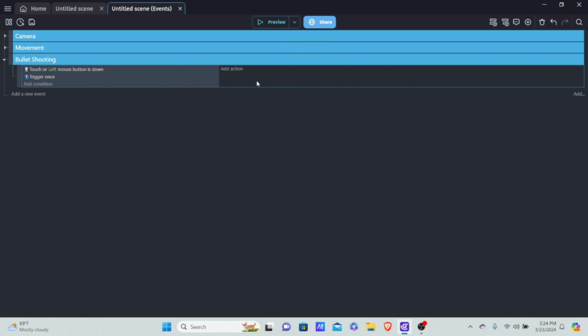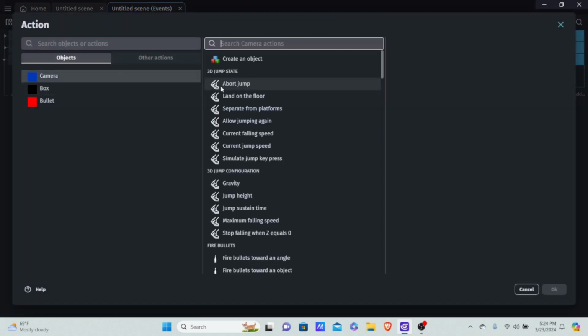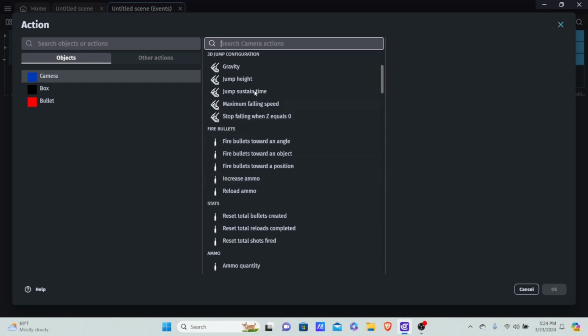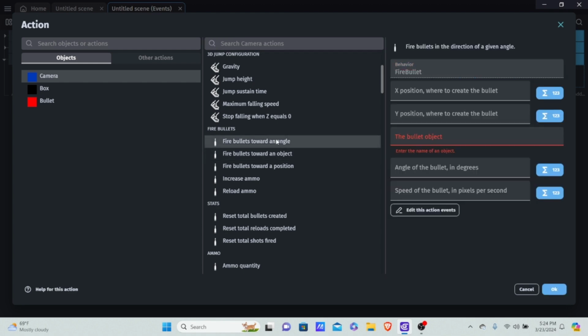So, now we want to actually fire a bullet. So, in the actions, I'm going to go into camera. And if I scroll down, you'll see fire bullets. You'll see we can fire it towards an angle, an object, a position. In our case, we want to fire it towards an angle because we're actually going to be turning the mouse, so we want it to be based on the angle. And once again, this is not a 3D extension. It's 2D, of course. So this is only going to account for X and Y. That's what makes the shooting kind of hard in the first place because it only accounts for two things.